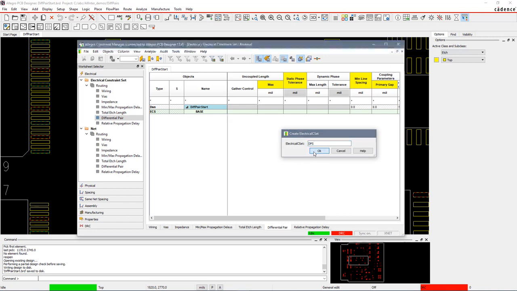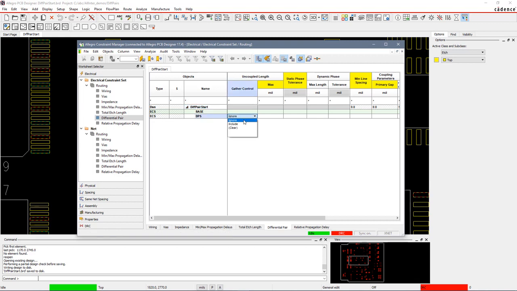Now I want to set all the rules for my differential pairs. I'm going to set my gather control to ignore, which says when the trace is coming out of the pins, don't add that up as part of my uncoupled length. I will set my uncoupled length to 100 mils. I'm not going to use a static phase tolerance checking. Remember, that's the total etch length of the two differential pairs compared to each other. I'm not going to do dynamic phase, which checks the phase control as they're being routed.